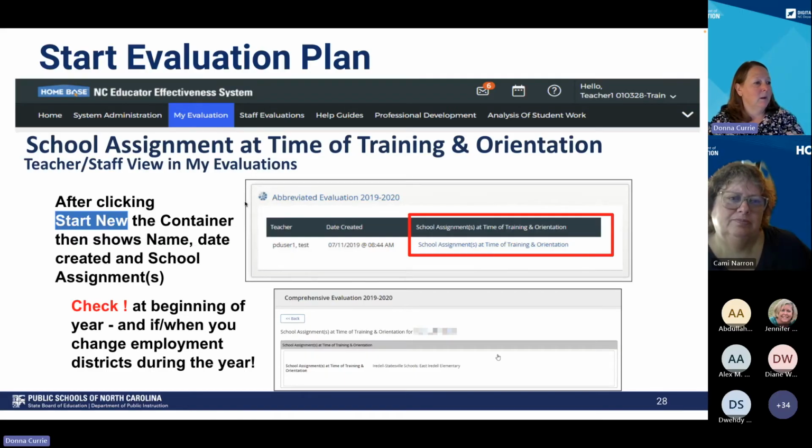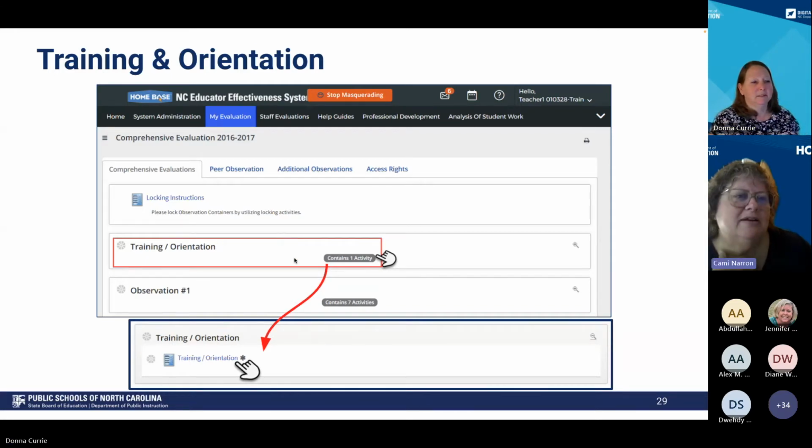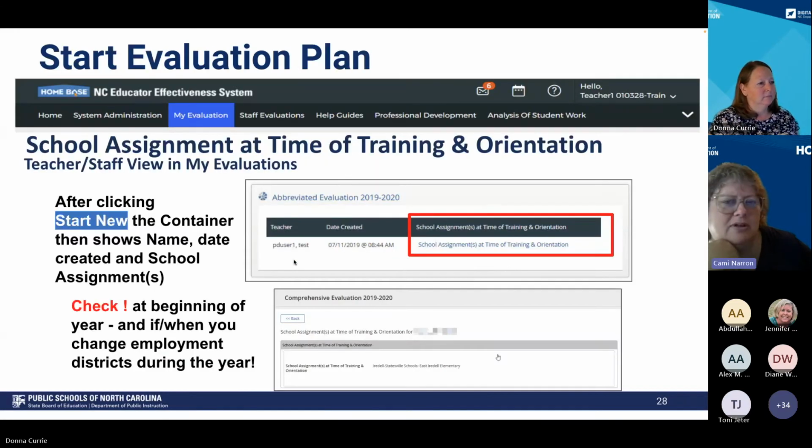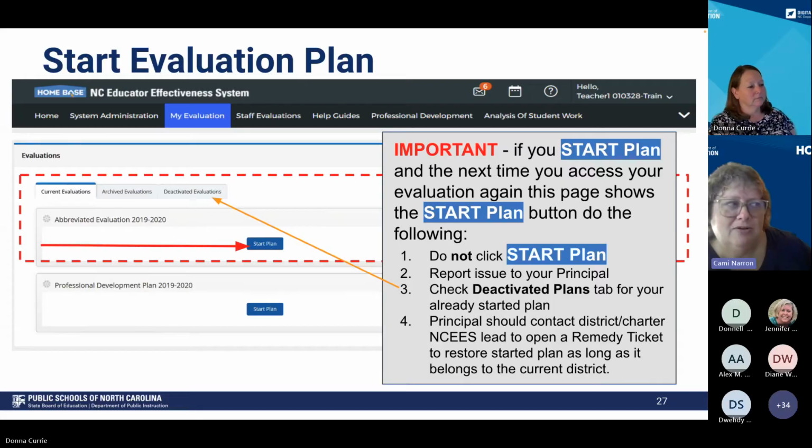Once you start that plan, after clicking Start New, that container does show the name. I got ahead of myself. So Donna, if you go back 2 slides. If you've started your plan, you would see a link with the plan title on it to click on next time. But if you come back in here and see another Start Plan button, something's wrong. Tell your principal so that they can report it.